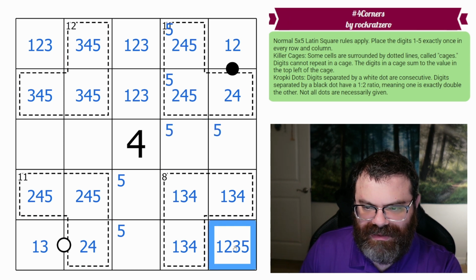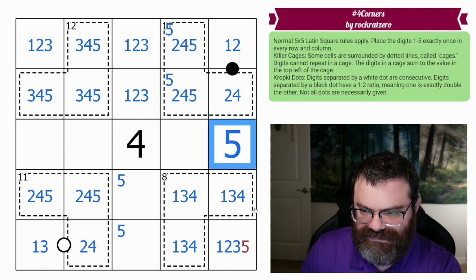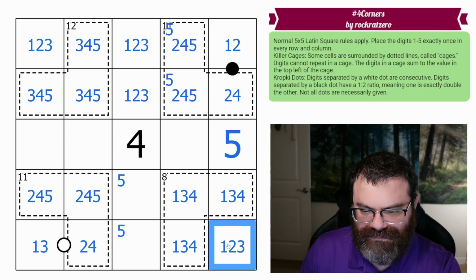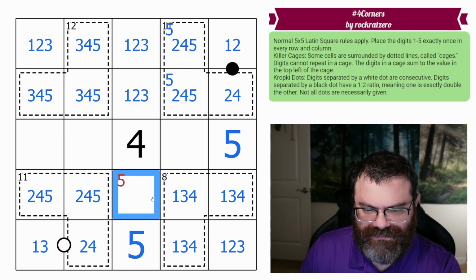And that does mean this can't be a 5 because we have a 5 here. Actually, these 5s point down. That places this 5. That makes it much more obvious that this can't be a 5. So this is a 5 for the row. It's the only place 5 goes.